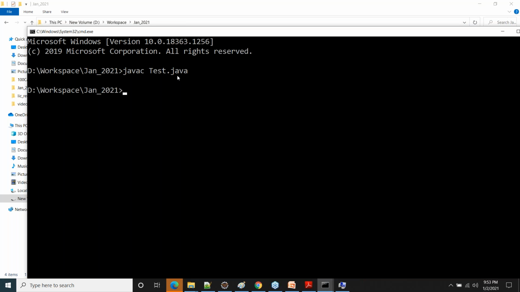What did I compile here? Did I compile the test.java source file or just the test class? I compiled the complete source file. We compile the source file. We do not compile the class. We compile the complete source file.